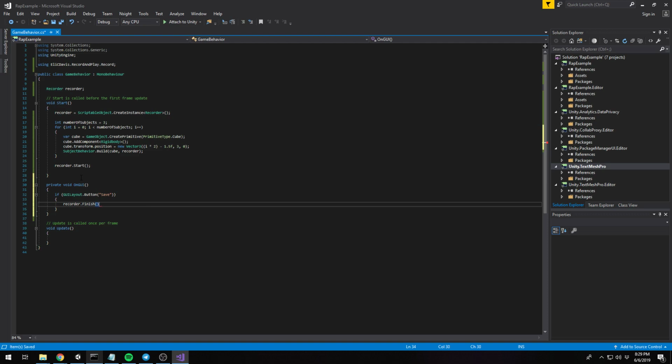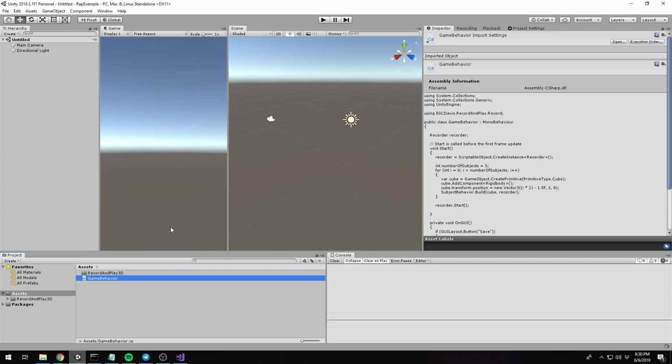That's what finish does. We're going to stop recording, and it's going to return to us the final recording result. What we're going to do with that final recording result is save it to assets. You have to provide a name for what it's going to save to assets, and we're just going to call it game behavior demo or something. So let's see if that compiles. Hopefully I didn't do anything wrong.